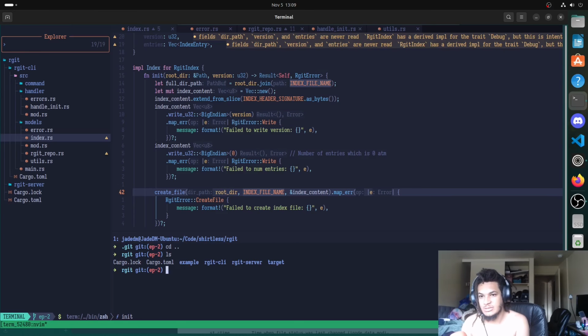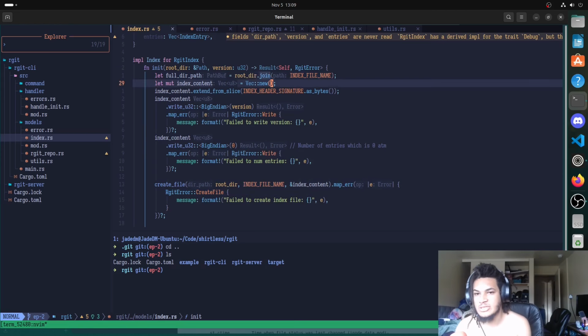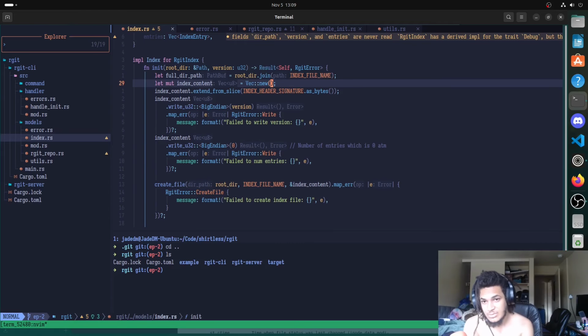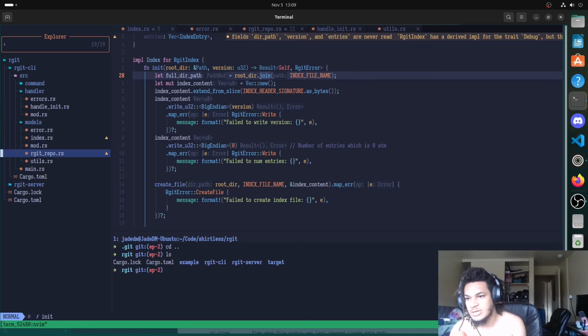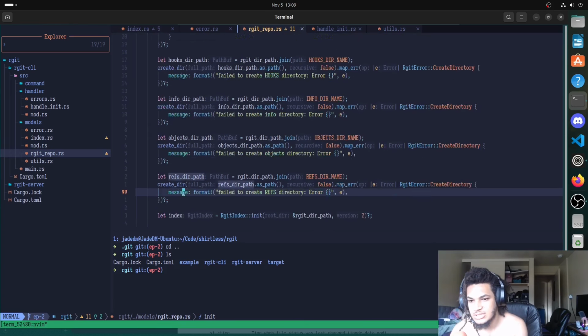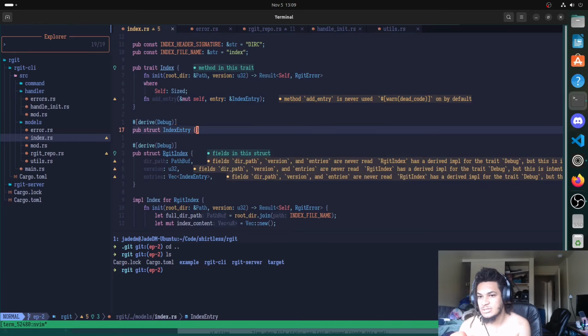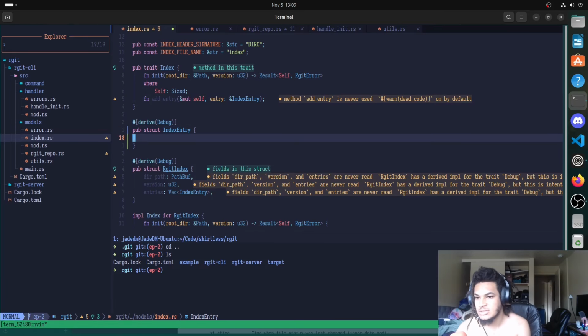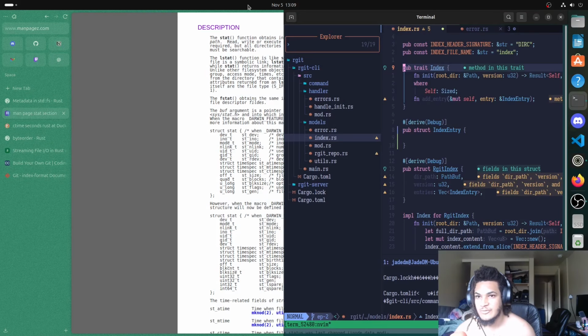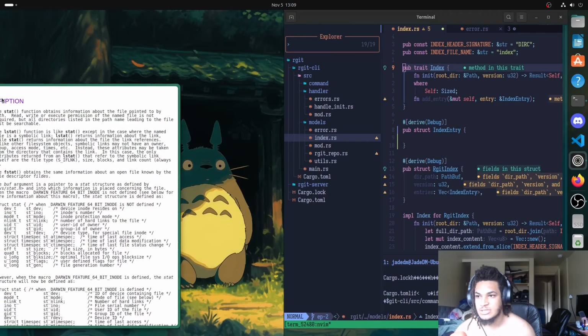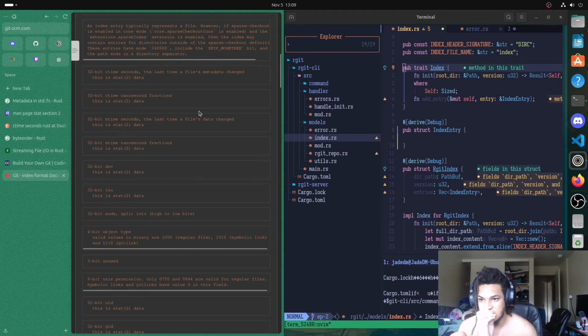Bear with me. Right now in this init, we're just writing the content. We're creating the file, so within our repository it actually contains the index file, which you can see here, and it'll initialize it with the particular version. What we need to work on at the moment is an index entry. Like I mentioned before, we can find this information within this man page and also the documentation.